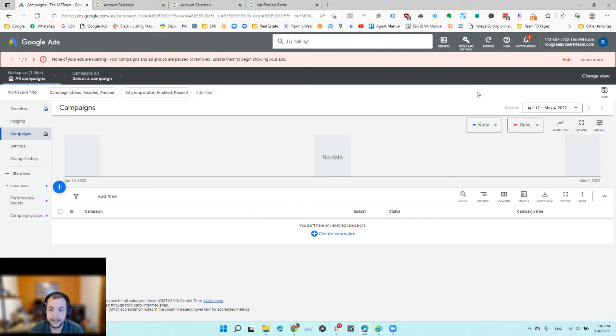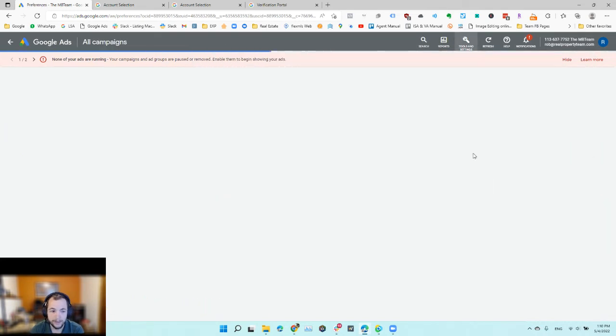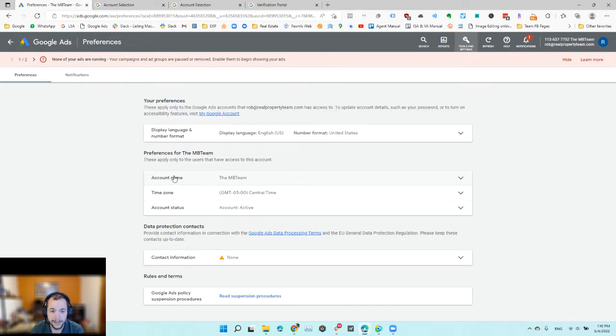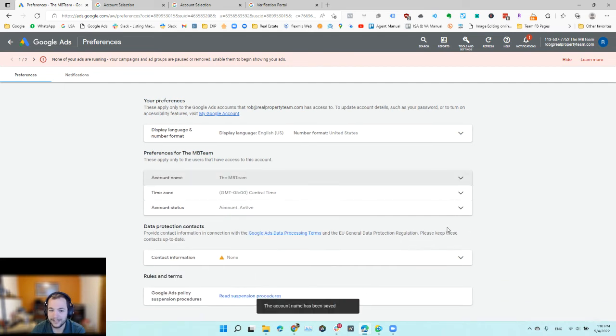Once we're on this page and we have the right account, we're going to go to tools and settings. We're going to go to preferences. And then we're going to go to account name, and we're going to make sure we type in the name. I had just done this in a previous video that I had to redo, which is why it's already saved here. But you type in the name, you hit save, and then after a few minutes, it'll update in the account selector.